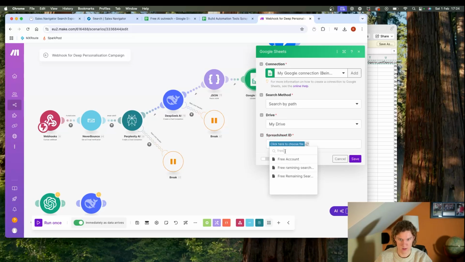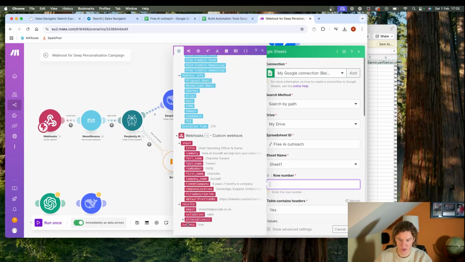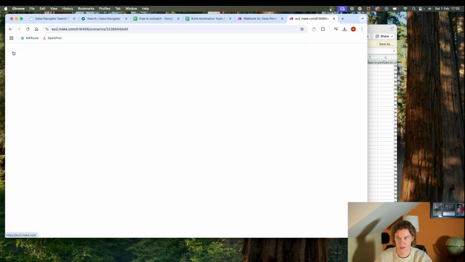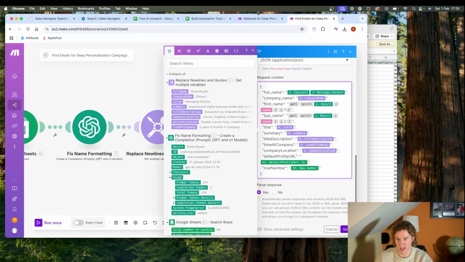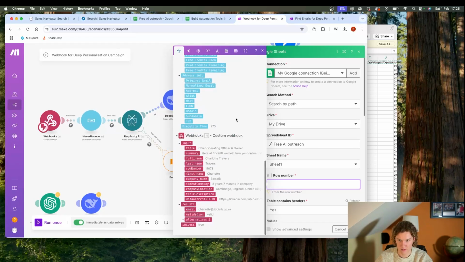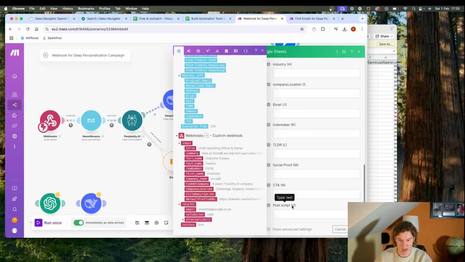It would be get the row number. You'd actually have to pass this through from the other scenario. So if I just show you quickly how that would work, go to the other scenario. In the center webhook module, row number is apparently already getting sent through, so maybe I missed it. You put the row number, make sure you send it through to the webhook, and you'd put everything in.